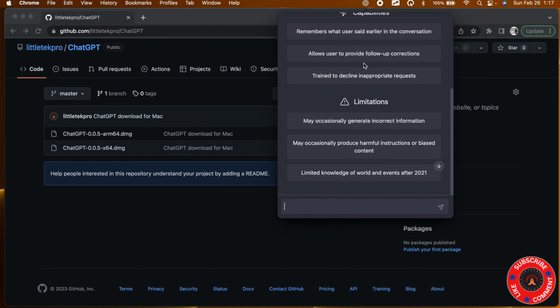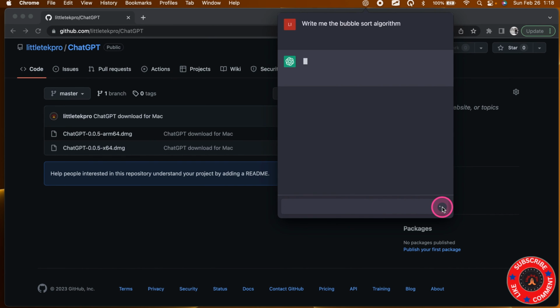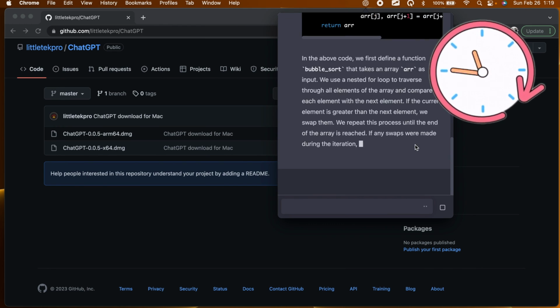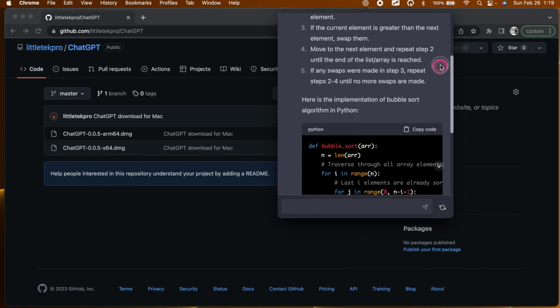Now you can enter whatever you want here, and ChatGPT is going to give you the answer. Write me the bubble sort algorithm. Just click on this icon here and ChatGPT is going to give you the answer. Cool. Now you got the bubble sort algorithm here.